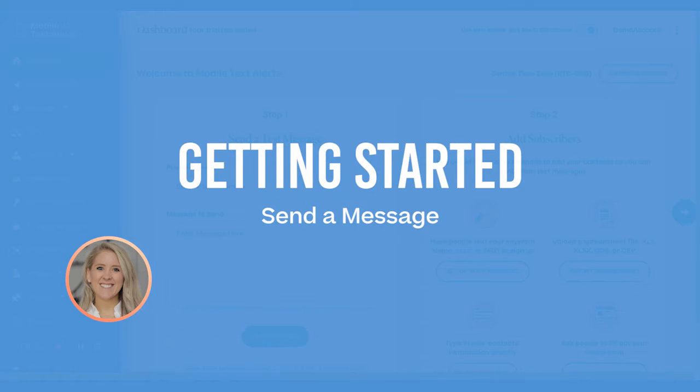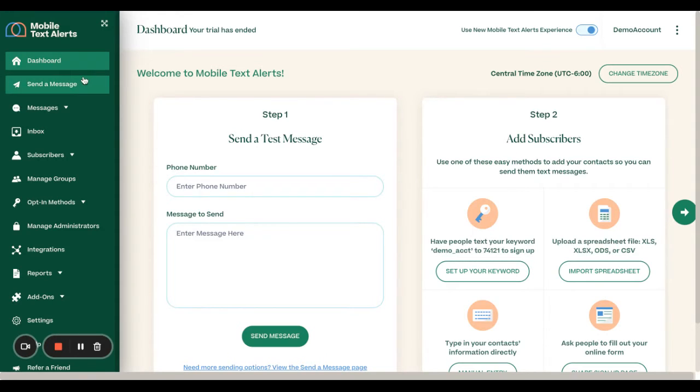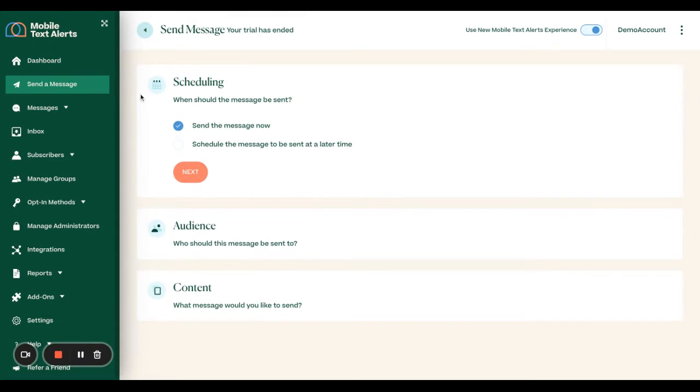I'd like to show you how to send a message on your Mobile Text Alerts account. To send a message, navigate to the Send a Message tab and walk through the steps provided.